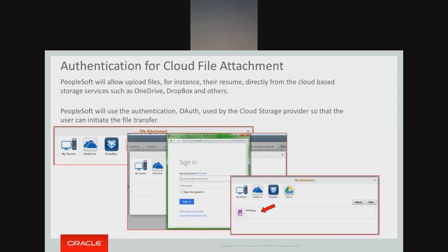So you don't have to be limited to just what's stored on an iPhone when you're adding documents or what's stored on your physical computer. 856 allows you to bring in things from OneDrive, Dropbox, Oracle documents, and so forth.